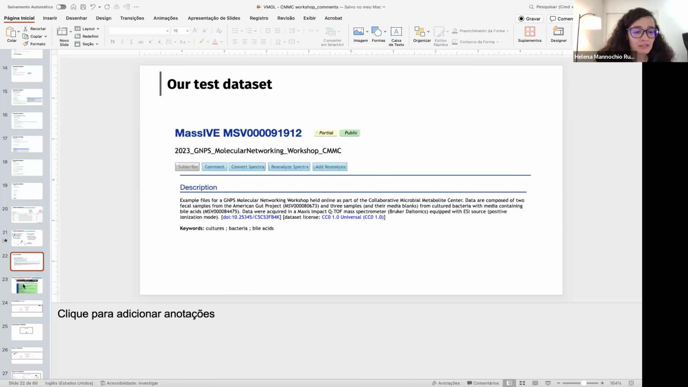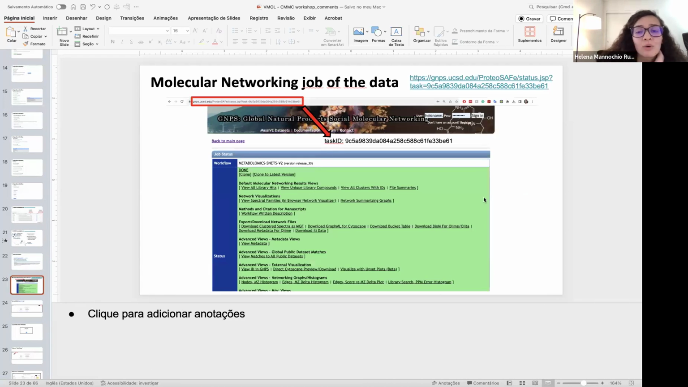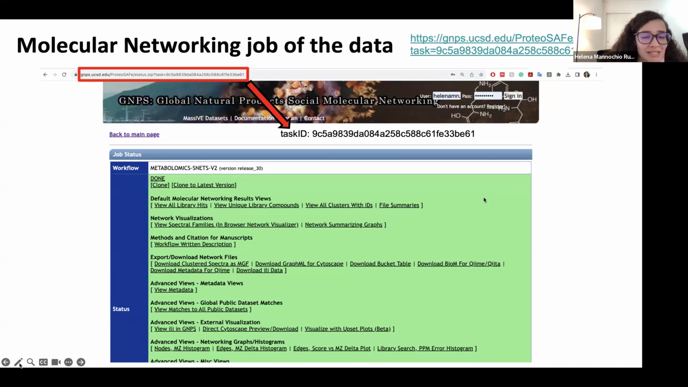Okay, so this is the original molecular networking job. Basically what we want to do with the network enrichment analysis is to enrich the information that we already have from a previous molecular networking job. This is an example of a job that was run in GNPS1, and that we want to enrich. We want to compare the spectra that we have here with the spectra that are deposited in the knowledge base.